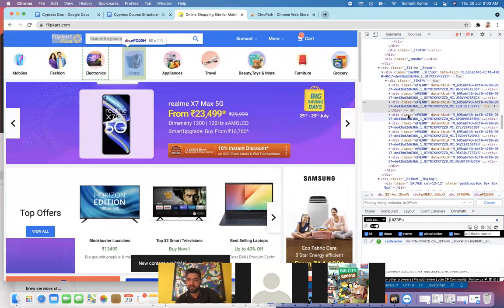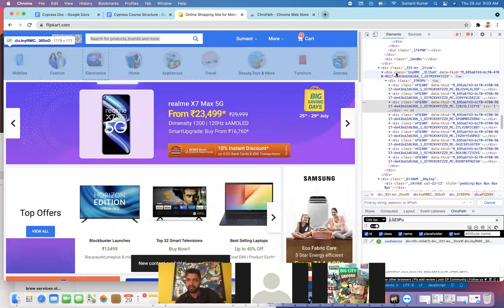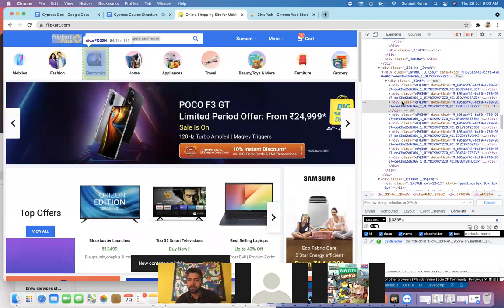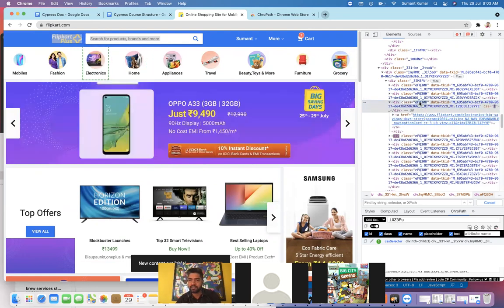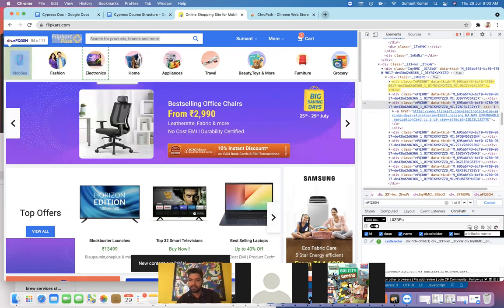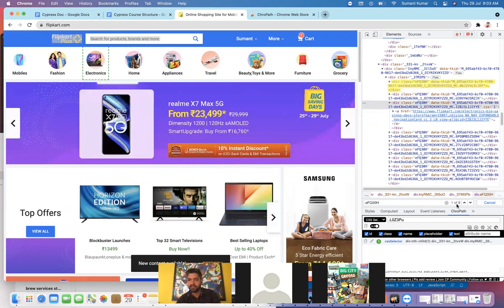So I'm giving a real scenario here. You can see, if I go to this class, it is highlighting this element, correct? If I go here, it is highlighting this element, correct? So you can see this class name is the same for everyone. If I use this class name with list dot this class name, you can see there are 9 elements present here, correct?